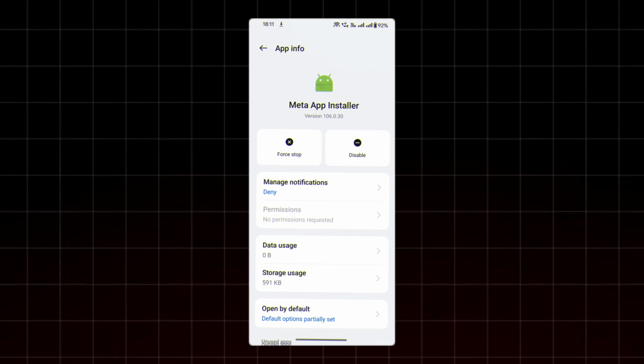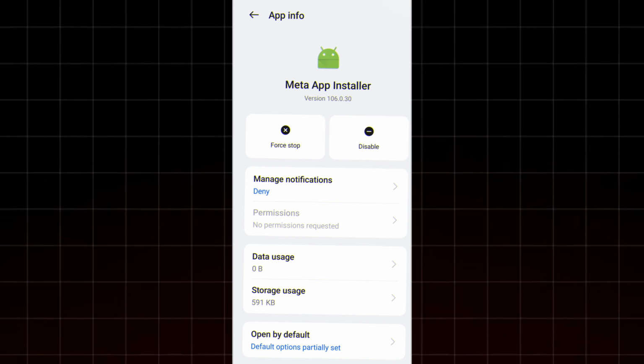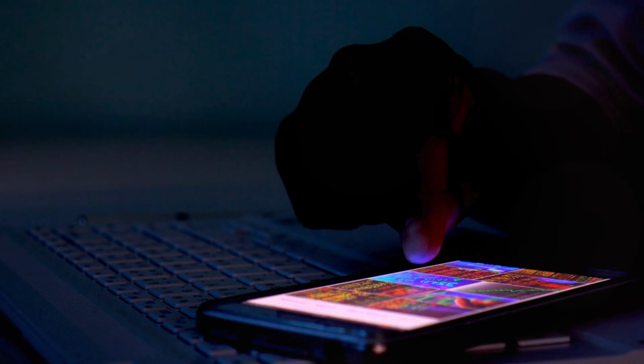Have you noticed Meta App Installer in your Android settings and wondered why it's there? If you never installed it yourself, don't worry. Here's what it is, what it does, and whether you should keep it or disable it.